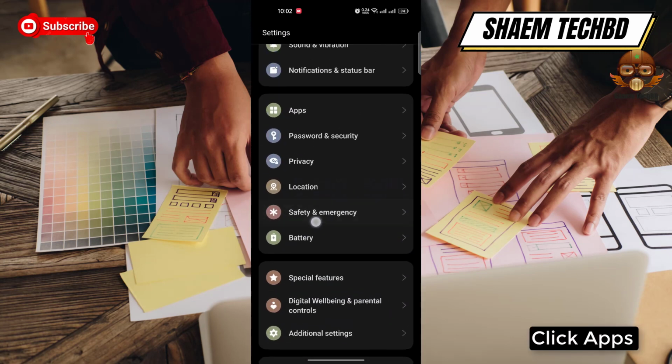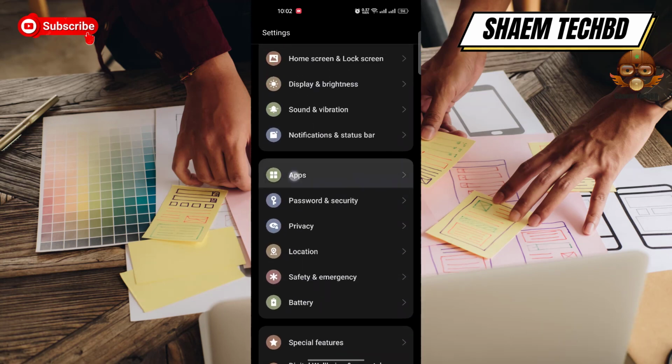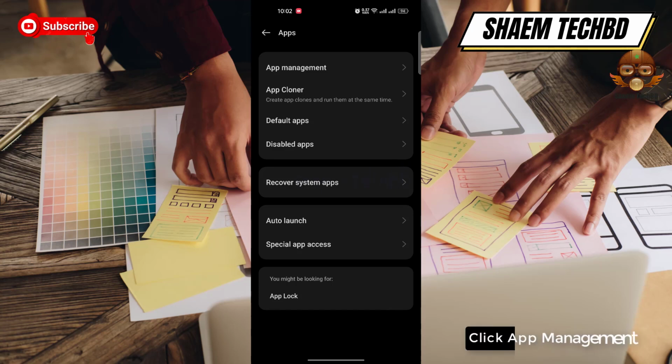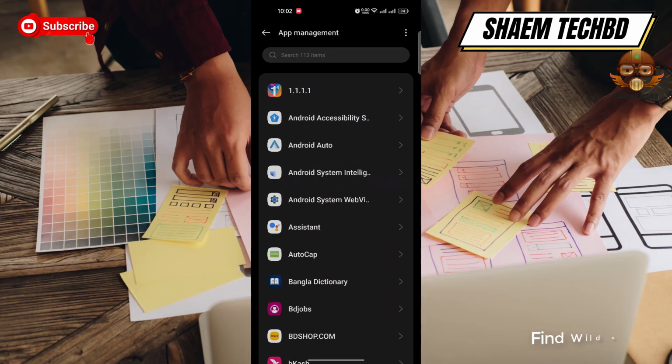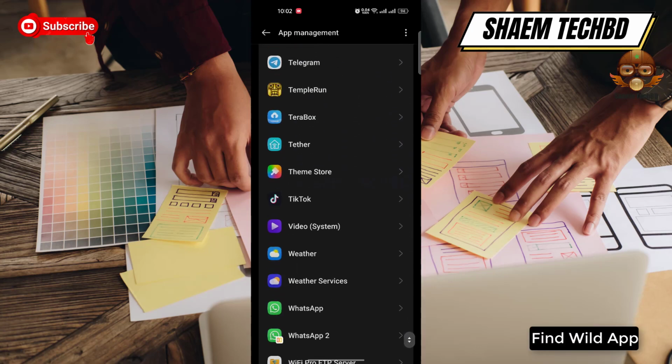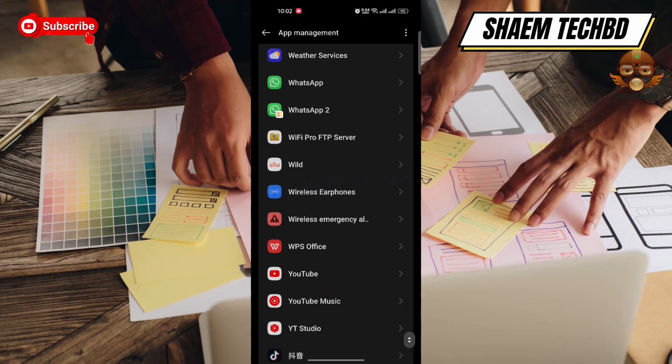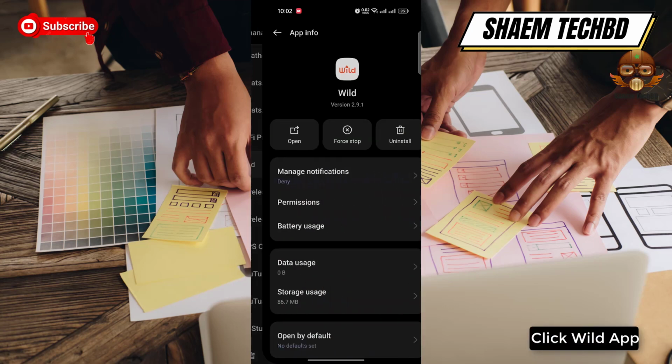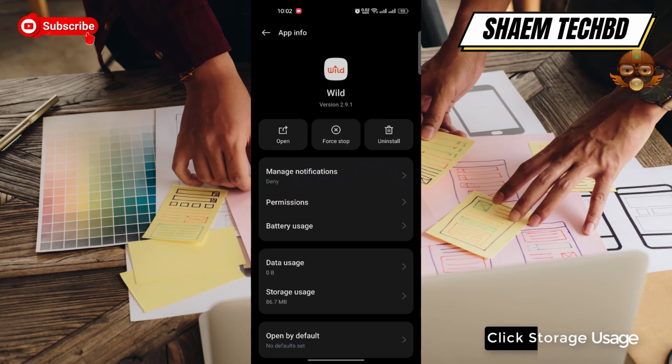Click Apps. Click App Management. Find the WhatsApp app. Click the WhatsApp app. Click Storage Use.